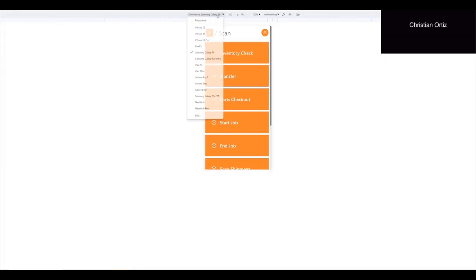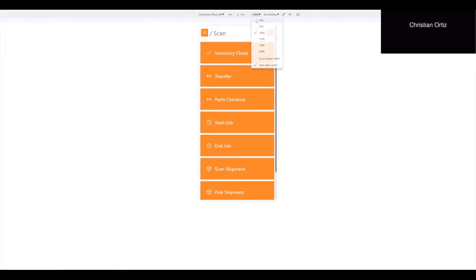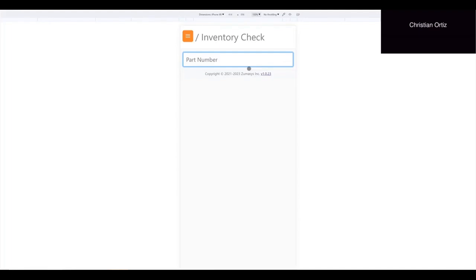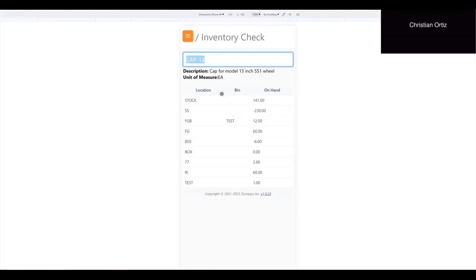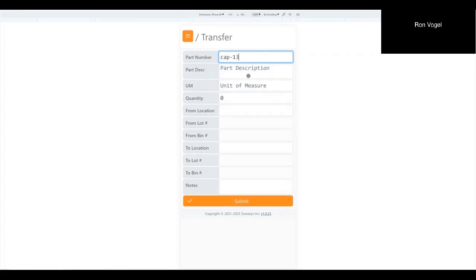Let me make this a little bit bigger. I can start with the inventory check. This is basically something where you'd be scanning in part numbers, and it's giving you the location, if you have any bins, and the total on hand. It's also giving you a description of the part and the unit of measure. I'm picking parts with shorter names, but this is able to hit our system and bring back any part.